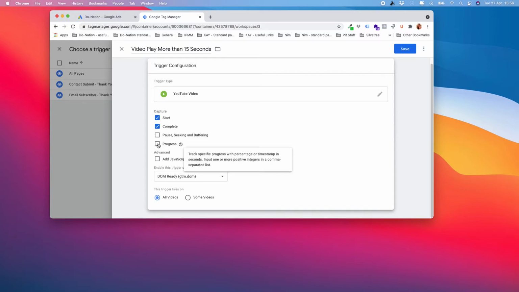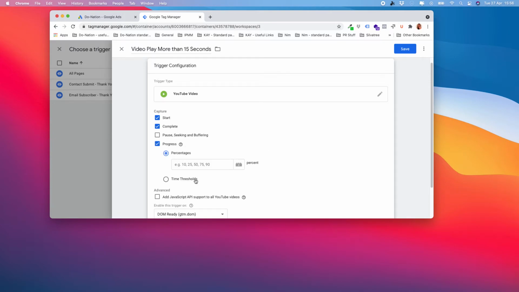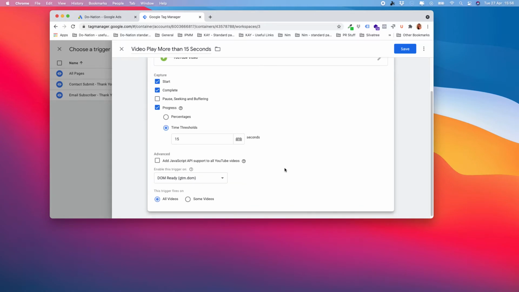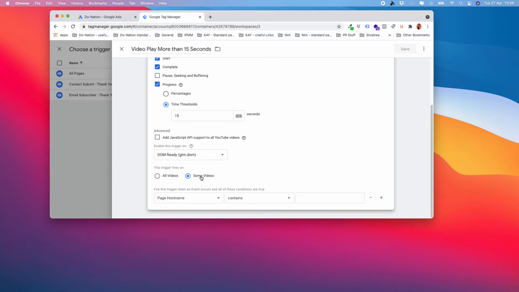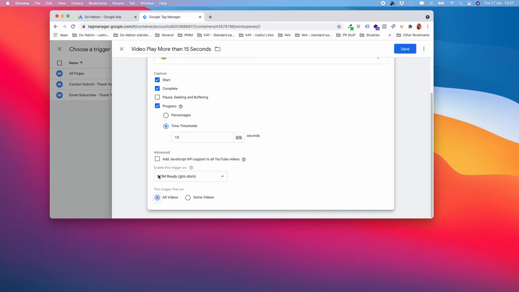Here we're seeing it's going to capture the start and the completion, and what we can also do is click on this progress box, where we've got the option to add in either a percentage of the video that's been viewed or time thresholds in seconds. To match my description, I'm just going to add in 15 seconds there. And here is where, if you have autoplay videos, you may want to fire it on only some videos, and there you would select the page URL or another variable which would help determine which video that is. But I'm going to set this for all videos.